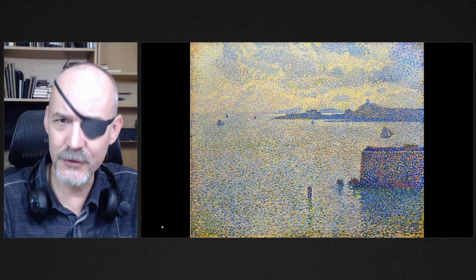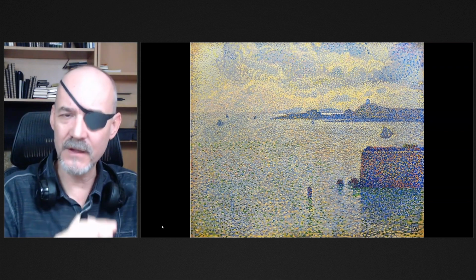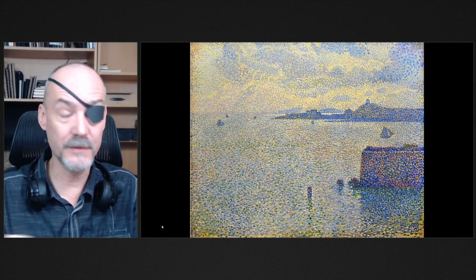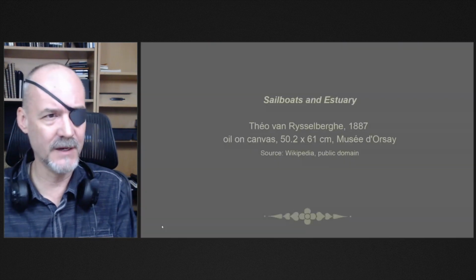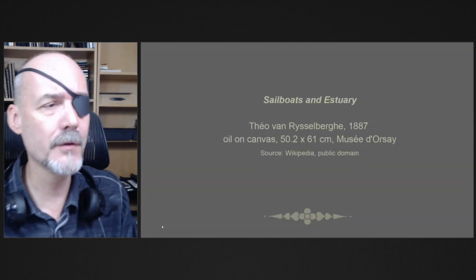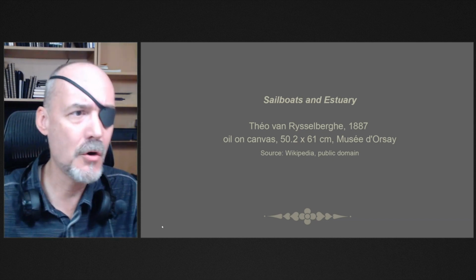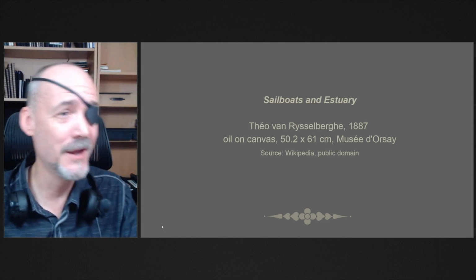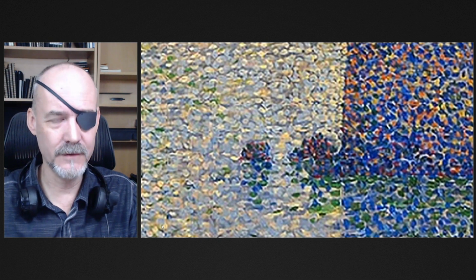middle 1800s and a little bit later. The tradition at that time was perfectly smooth and blended brushstrokes. It was fantastic. It was beautiful, but it couldn't achieve this, because let's zoom in a little further on this one. This one is called Sailboats and Estuary by Theo van Rysselberg. And so if we zoom a little bit closer, you see those side-by-side colors happening.